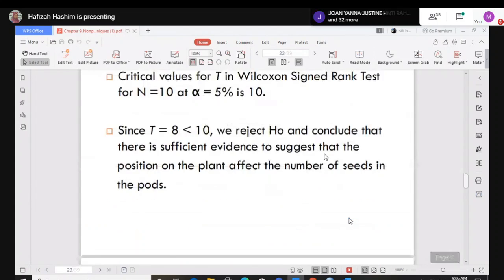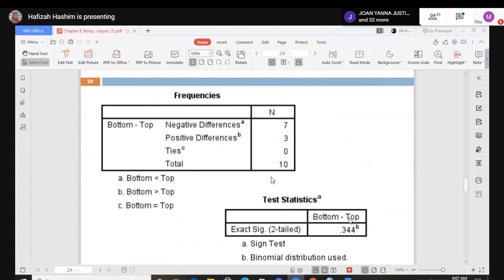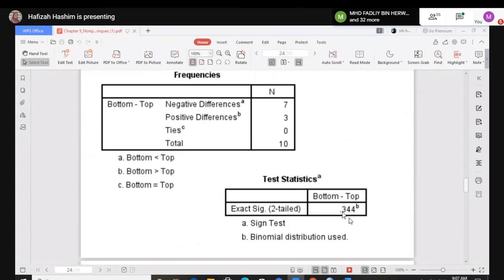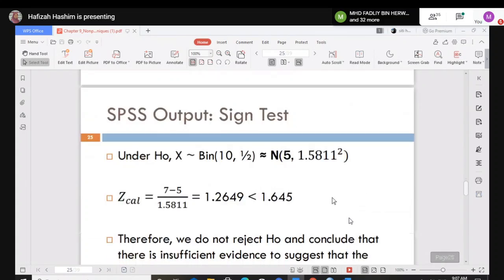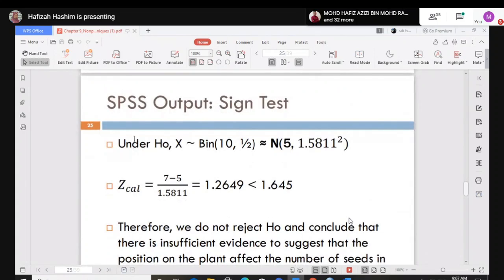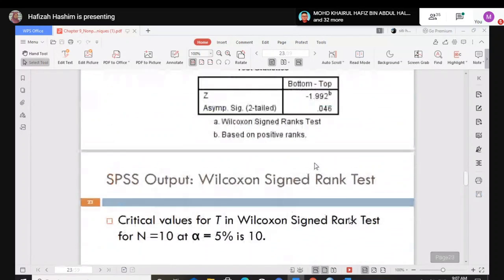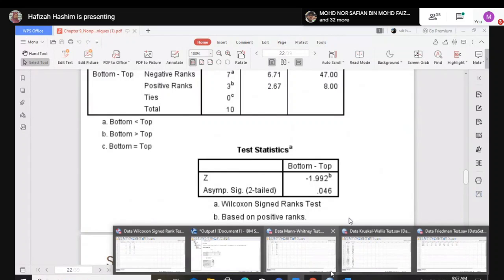Here for the sign test, you will also get two tables, the frequency table and the test statistic for the sign test. But this one is greater than 0.05, meaning that you do not reject the null. It is also the same after you use the Z calculation here. Before that, we perform this one first. Nanti you pening dah. Okay, we go for the sign test.